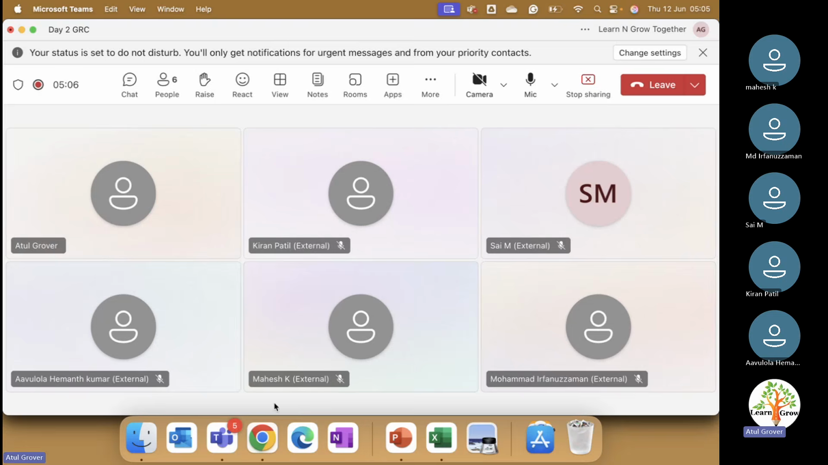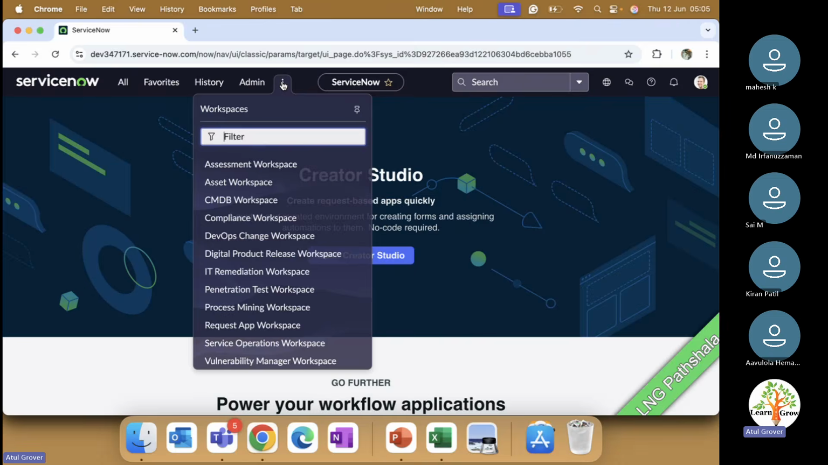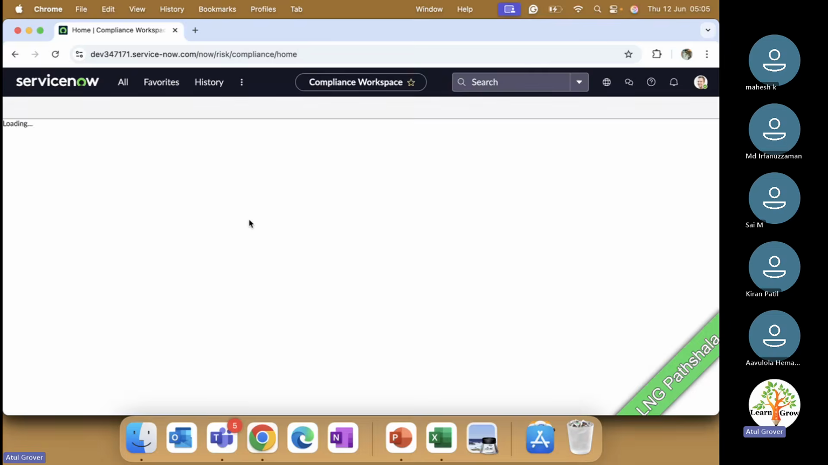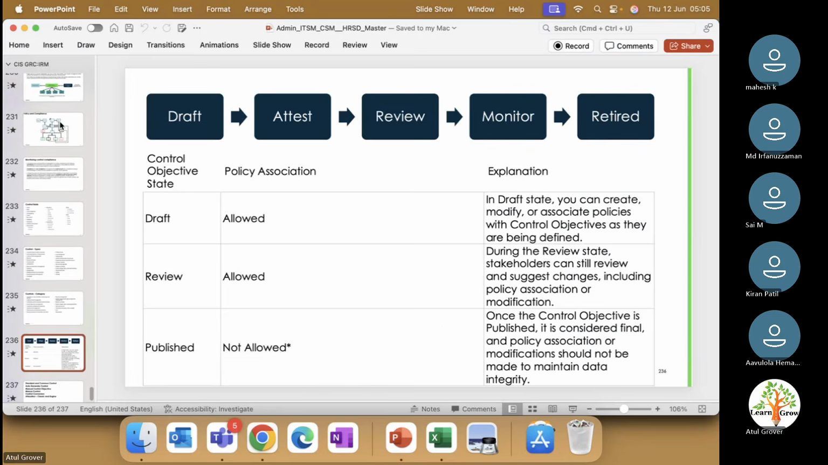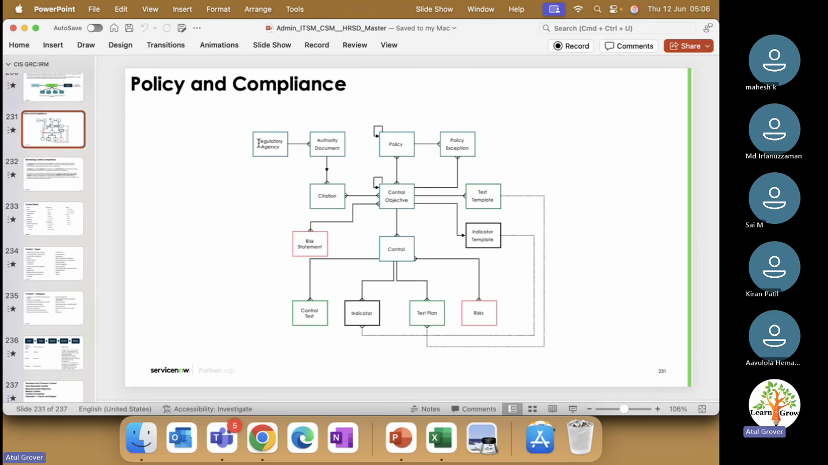So now let's move forward, and I can bring my workspace here. We were discussing that we have an authority document. From the authority document, we can take, so this thing again we are referring. We discussed this, and we were on this particular part. Now what are we going to do? We are going to see how a control can be created from the control objective.